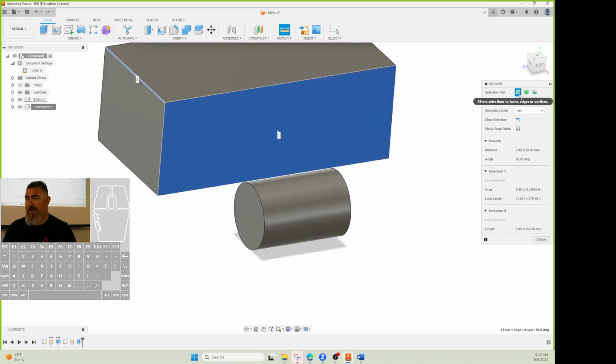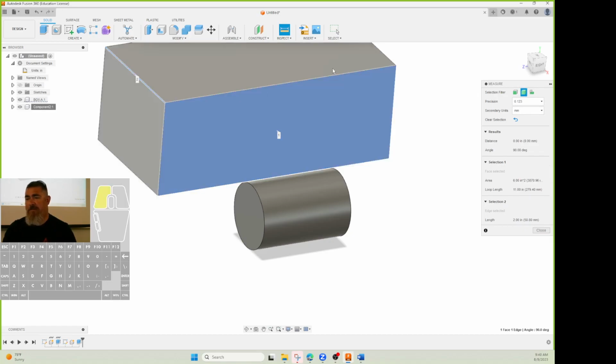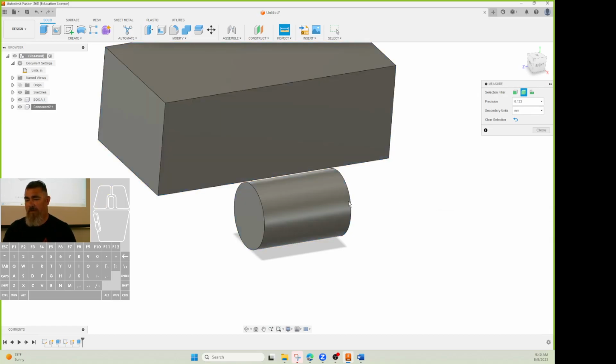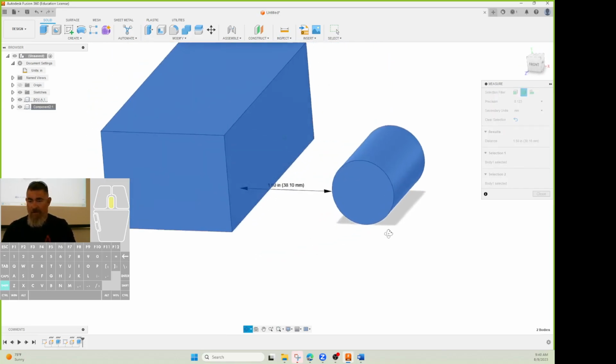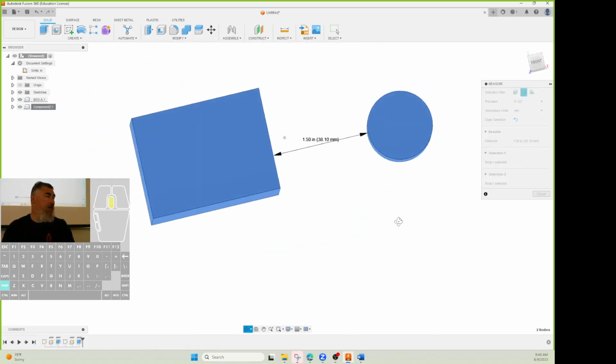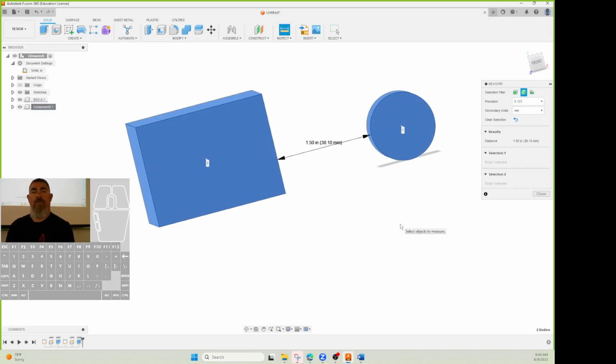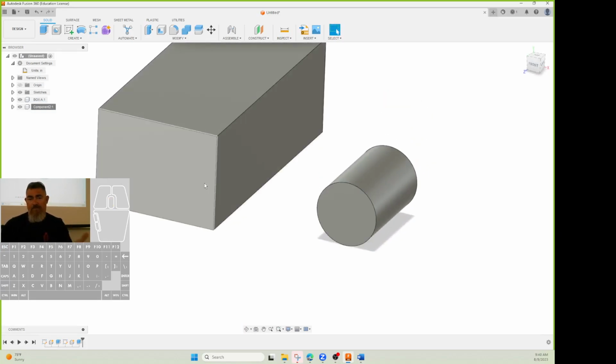So here's just picking those. I can use this to just select the bodies themselves. So now it's giving me that minimum distance between those two parts. Things like that, okay? So that's that. And so again, we can turn components on and off separately.